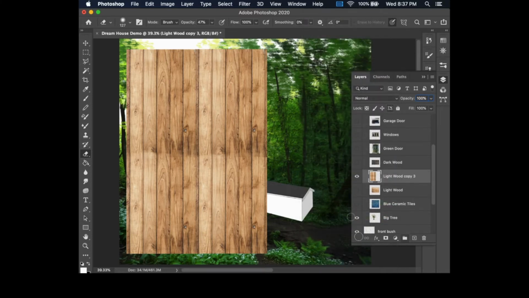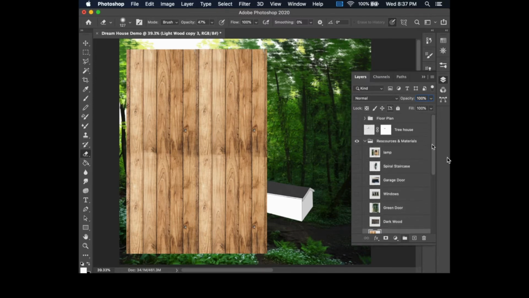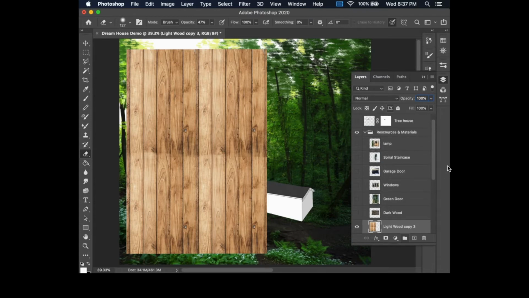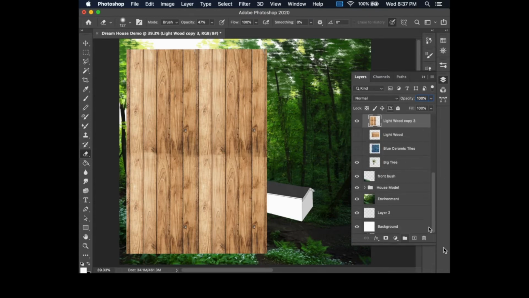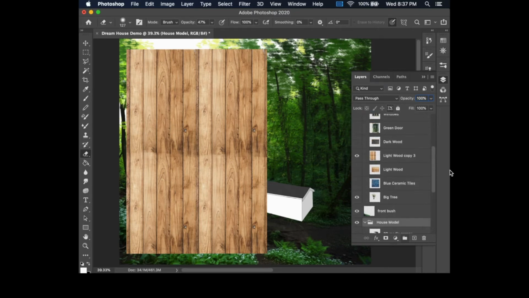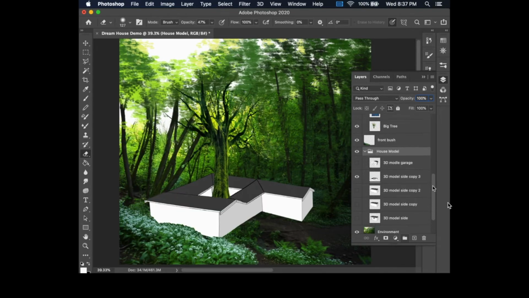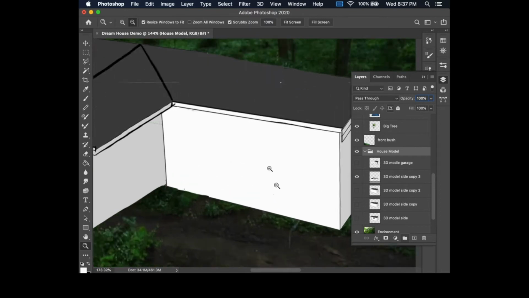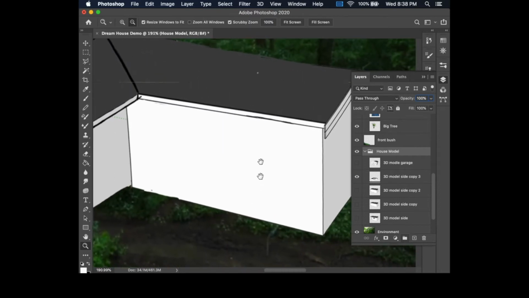And now I have my wood layer that I can start adding to different parts. So I'm going to show this really quickly, but I'm going to use my design from the house to start adding my wood in. So I'm going to hide the wood layer for right now. I'm going to zoom in, and we're going to focus on the garage wall for just right now.